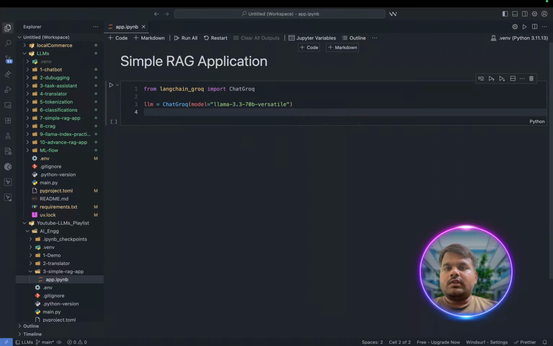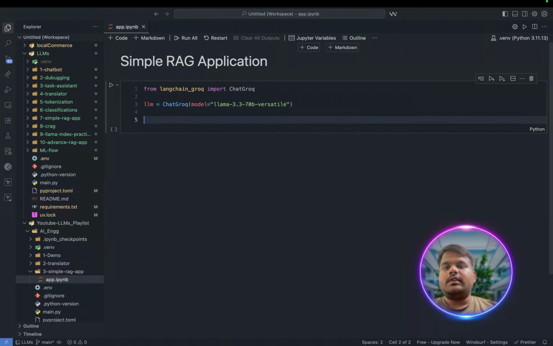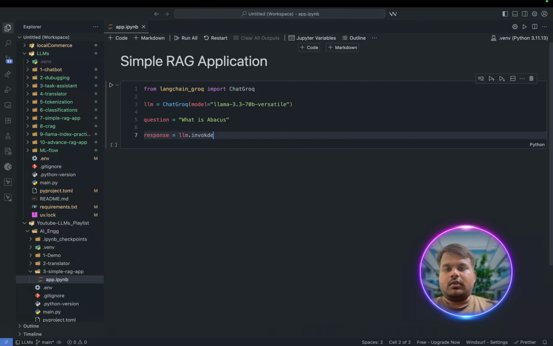So why do we use a simple RAG application? Why, when we build a RAG application, do we not simply take the query, whatever question is asked by the user, like what is abacus, paste it and send it to our LLM as a question string, and print the response?